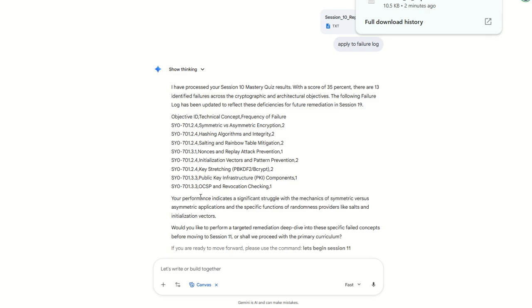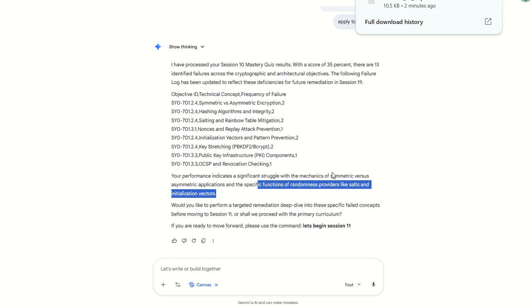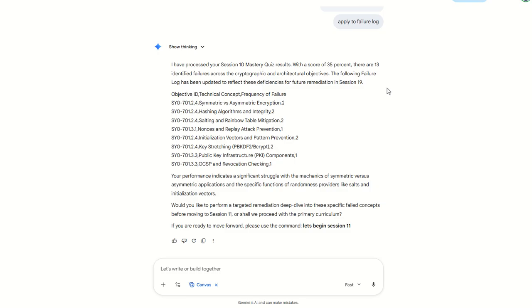Yeah, your performance indicates a significant struggle with mechanics of symmetric versus asymmetric application. So this is a nuance that I'm currently still working on, but as you can see, it's not a crippling nuance. So I can still download my history. We can still apply that to your log to keep track.